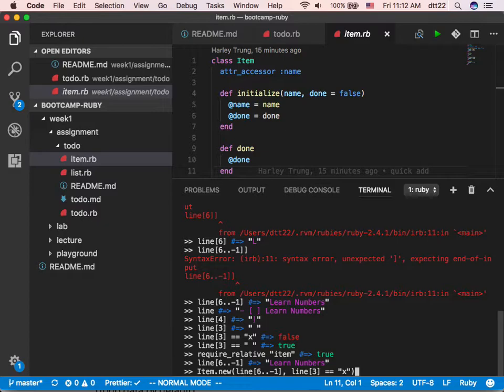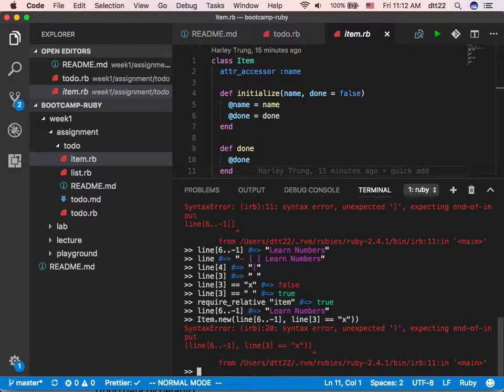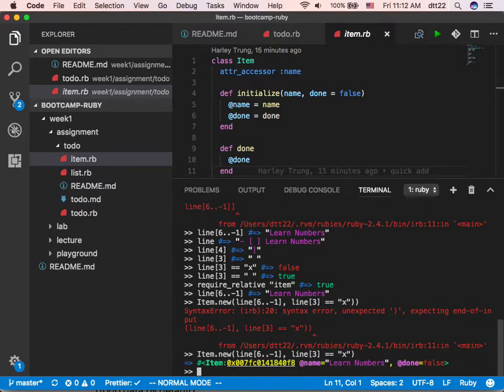Now the second argument is just true or false. What is the third character? It's the first of line. 0, 1, 2, 3. So it's checking whether it's X or not. So are we clear that I'm calling item.new with a string name, and the second is the done or not? So I do this now. I always have an extra thing for some reason. And you see the item looks nicely like what I need. It looks like what I want.